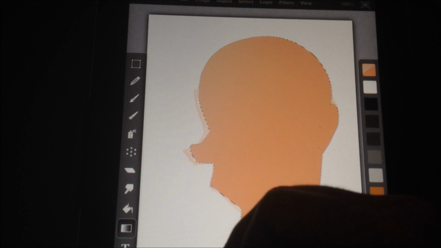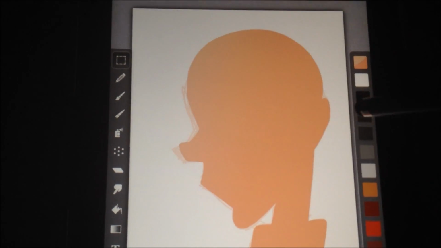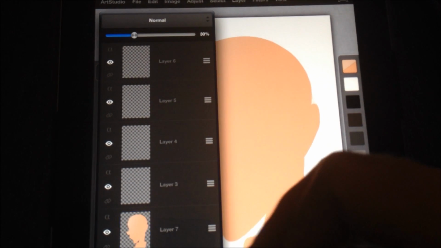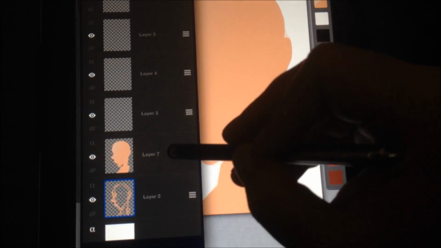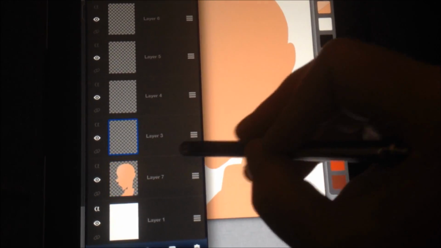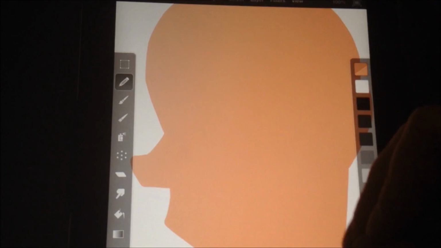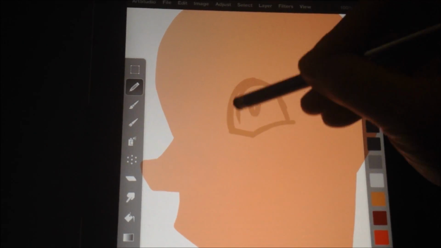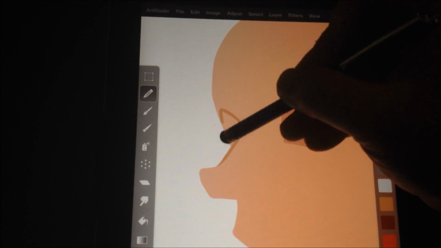I like that, so now I'm going to deselect my lasso here, and we're going to get into some more fun stuff. I'm going to delete my sketch layer, so all I have left is my blocked in head shape. Now I'm going into a darker color, just slightly darker than flesh in my swatch panel, and this is actually on the layer above where I just blocked in the head shape.